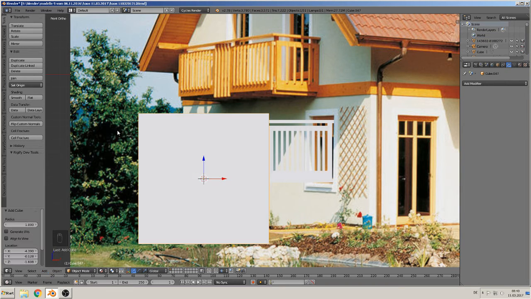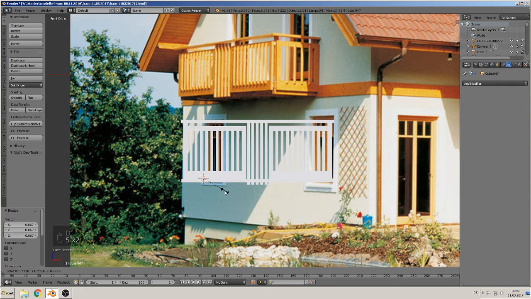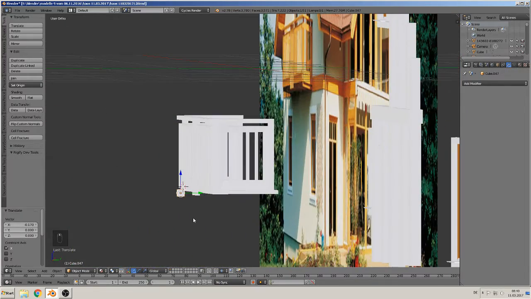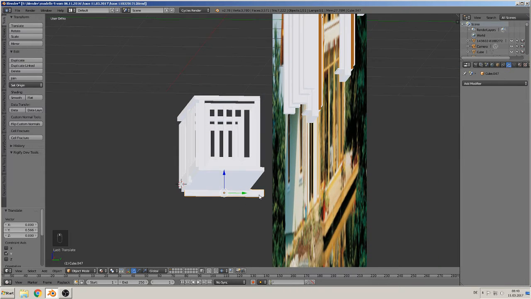mesh cube. Scale them down to a size that can hold this whole thing in the wall, like that. Then we scale that in Y, bring them back. So we got that, maybe a little bit smaller, like that.